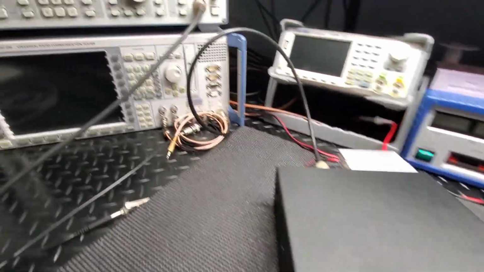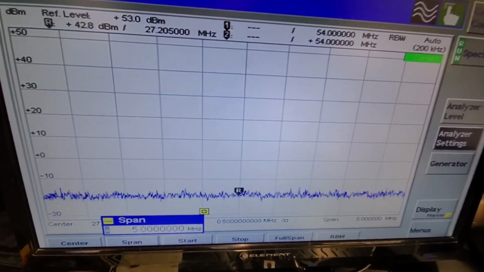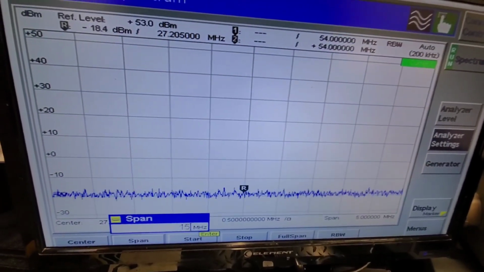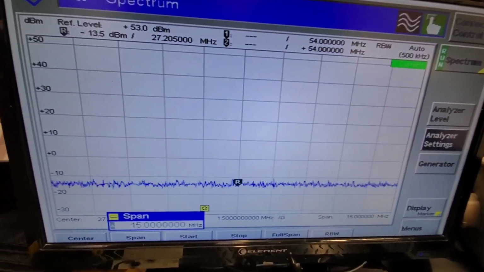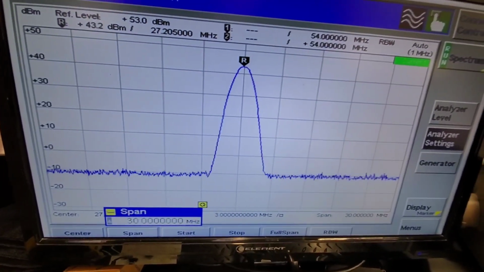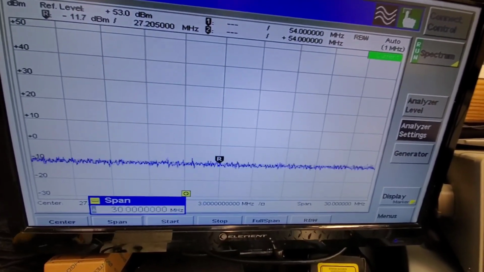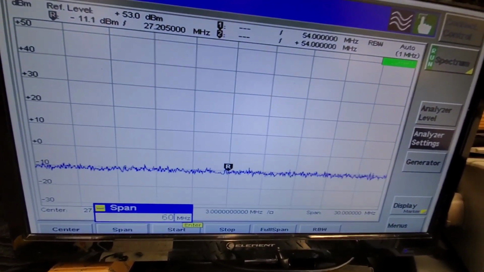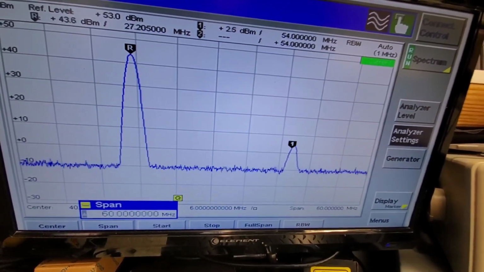All right, spectrum analyzer going direct right here. 5 megahertz band. Okay, go to 15. Clear. 30. Hello, radio. All good. 60, show the second. Perfect. All right.